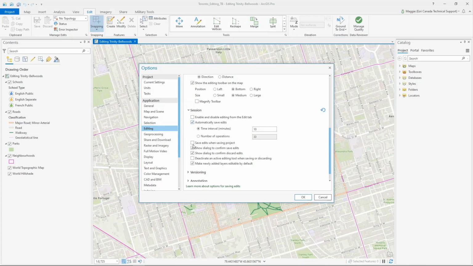When you turn that on, you have the option to set your map to automatically save all the edits you're doing at either a time interval that you can change or after a number of operations. This is really great if you're going to be doing a lot of editing over a long period of time in a day and you maybe don't always remember to get those edits saved. Having this little reminder every 10 minutes, every 30 minutes, every hour, whatever you want to set it to, will just really help you to avoid losing any edits that you haven't saved.